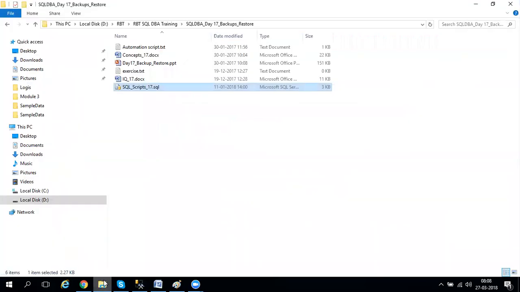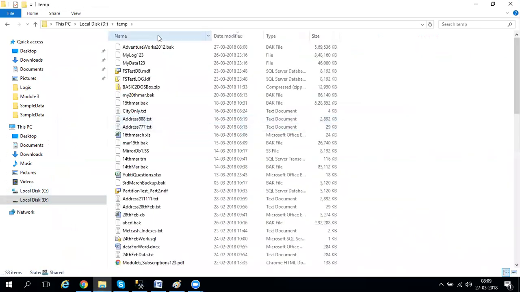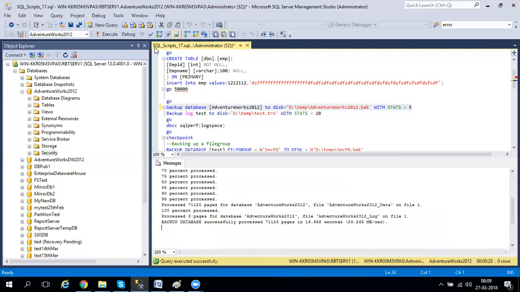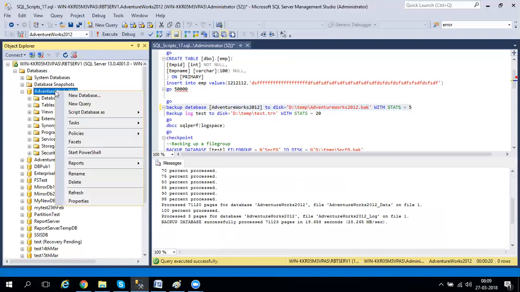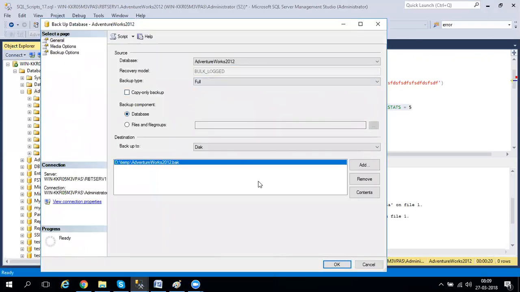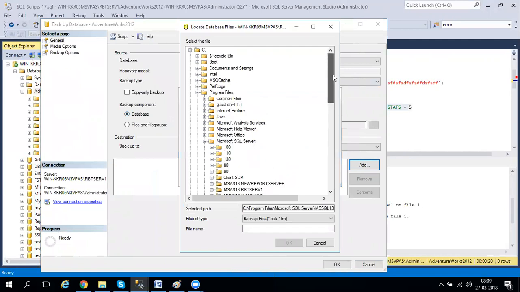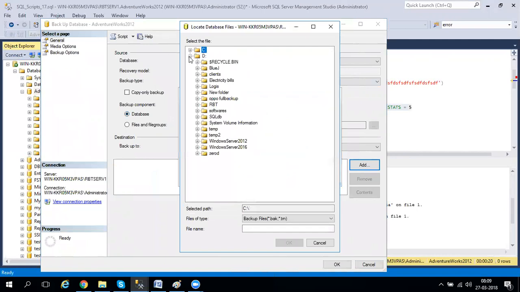So I can go to D temp, and here is my backup. It's like some 5 GB. No, not 5 GB, it's 570 MB. So this is how I do it. Same thing I can do with the UI also, right? I can right click, Tasks, go to Backup, choose Full, and then here I add the path. So this is the same thing. People find it easy because you just have to make a few clicks, and that's it. So this way also you can do.